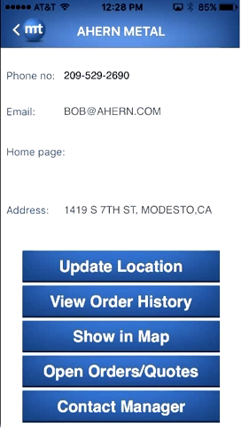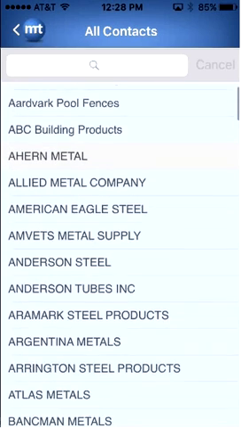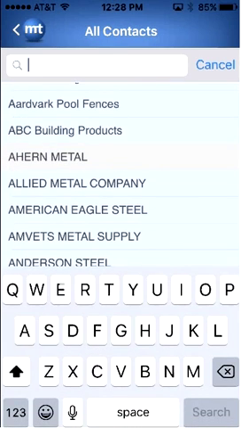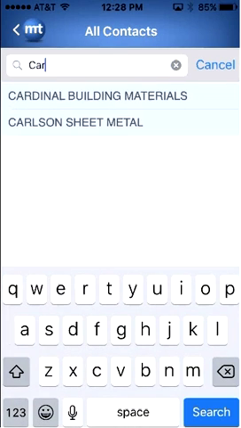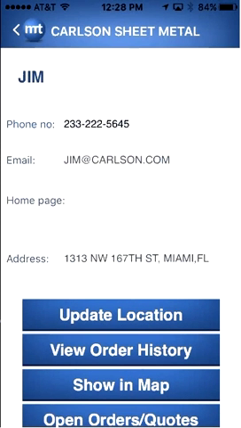And I can also, let's go back out and pick a different customer so I can show you one other feature. If I want somebody who's a little further down the list, rather than scrolling up and down with my finger like that, I can begin to type the name of the customer in, and it starts to pull up anybody that starts with those letters. So say I'm going to Carlson Sheet Metal. I want to talk to Jim. There we have the contact and the address and things for Jim.